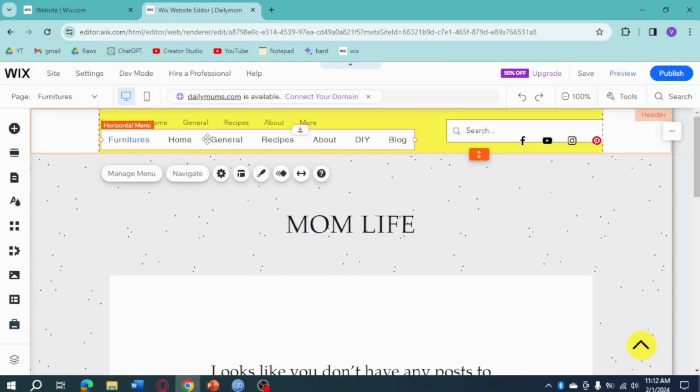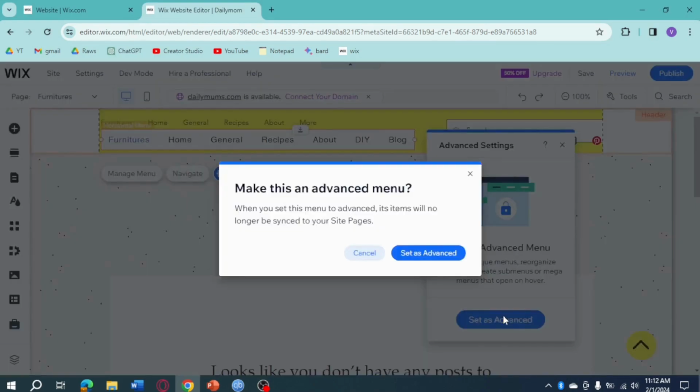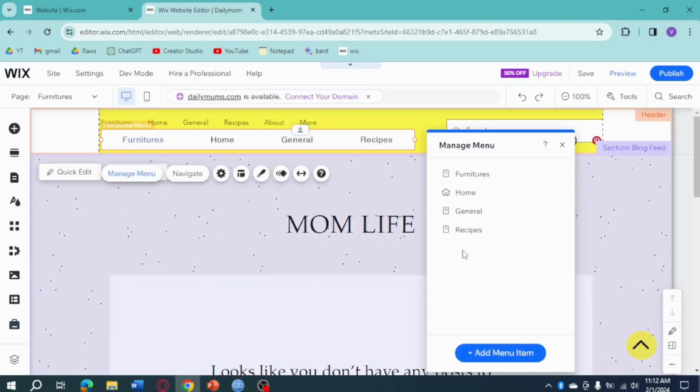Now what I can do is head over and click on settings right here, and then I can set this to the advanced menu. So click on set as advanced, then click on set as advanced again. And then as you can see, I will be able to manage it just like this.